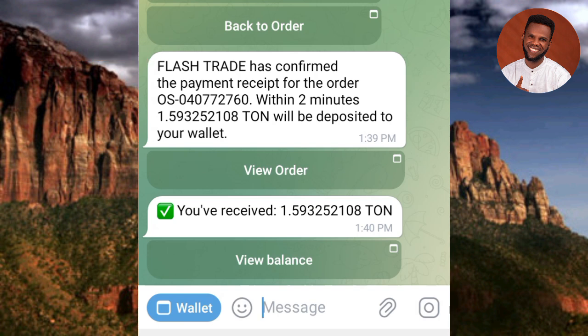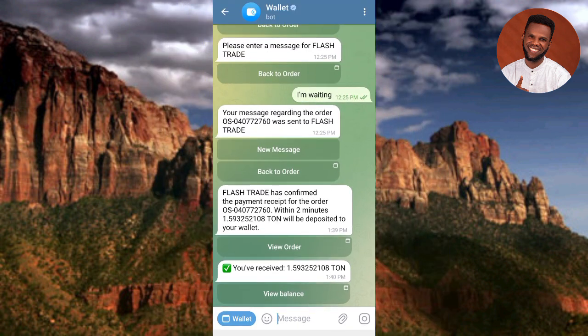And you can see after 1 minute I received it. You can see you have received 1.59 ton in your wallet. You can see it right there. So guys, to confirm it, what you can simply do now is to go and view your balance. So let me tap on view balance right away to direct me to my Telegram wallet.